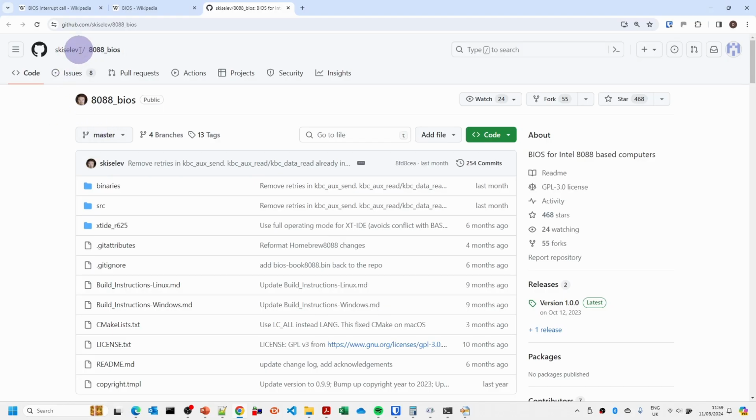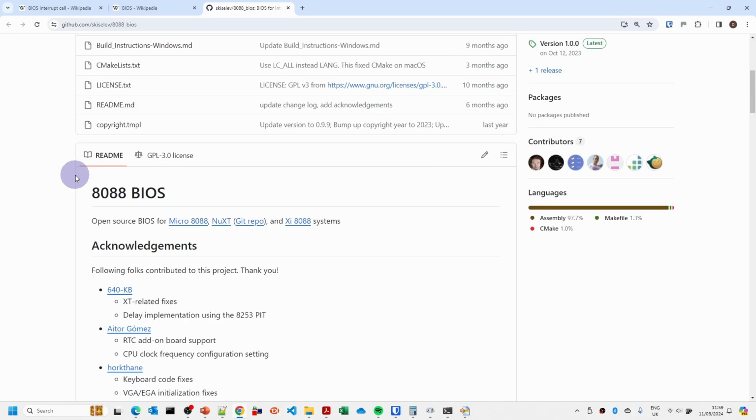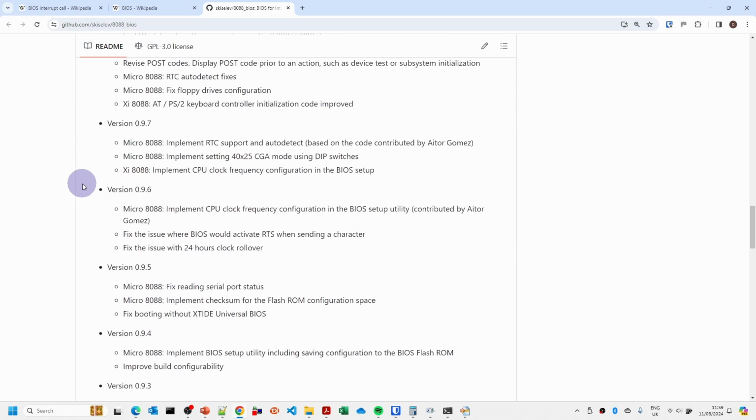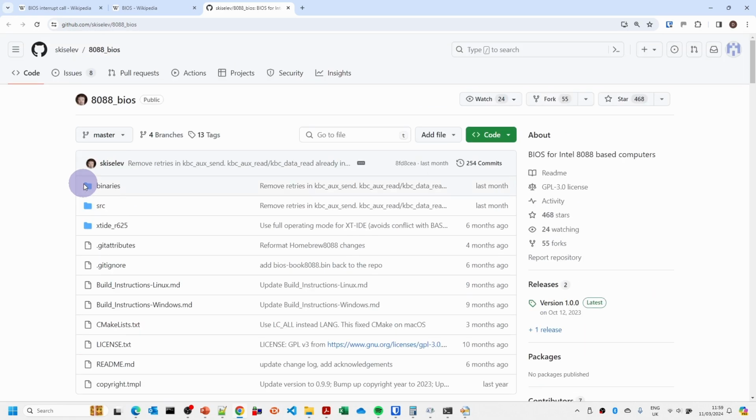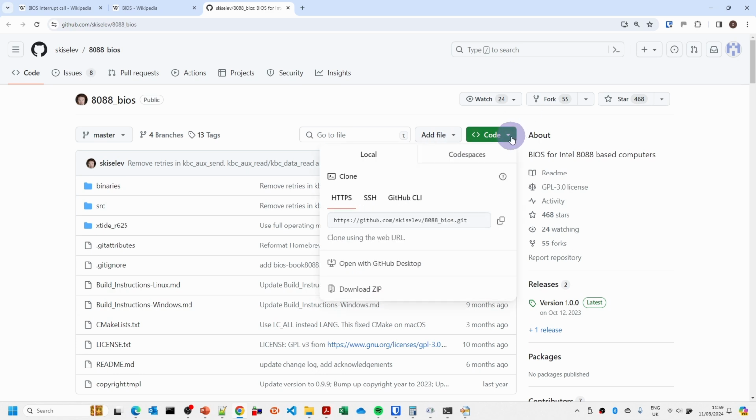So let's have a look at the BIOS code. So this is Sergey's site, and there's lots of good information on here, including how to build it and everything else. And what I would say is you need to make sure you install the necessary software to build this, and I'll just show you where that's configured in a minute. All I did was just download the zip version of this, and I've just expanded it into two folders.